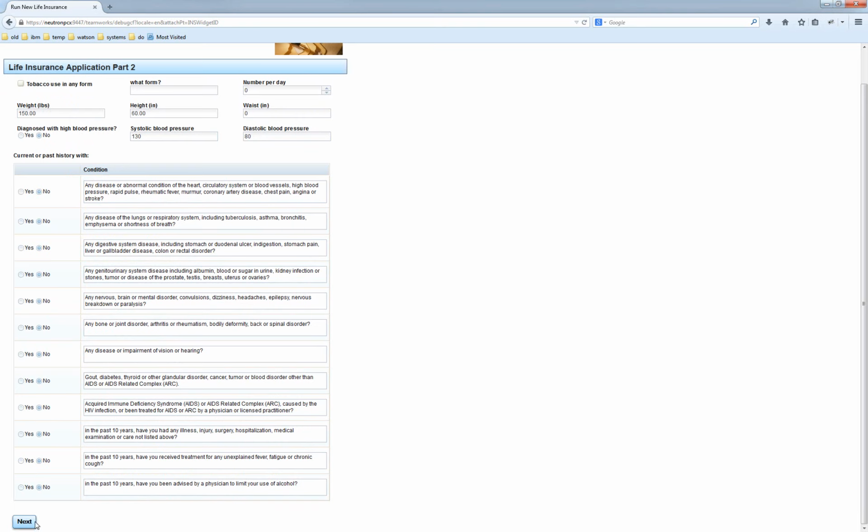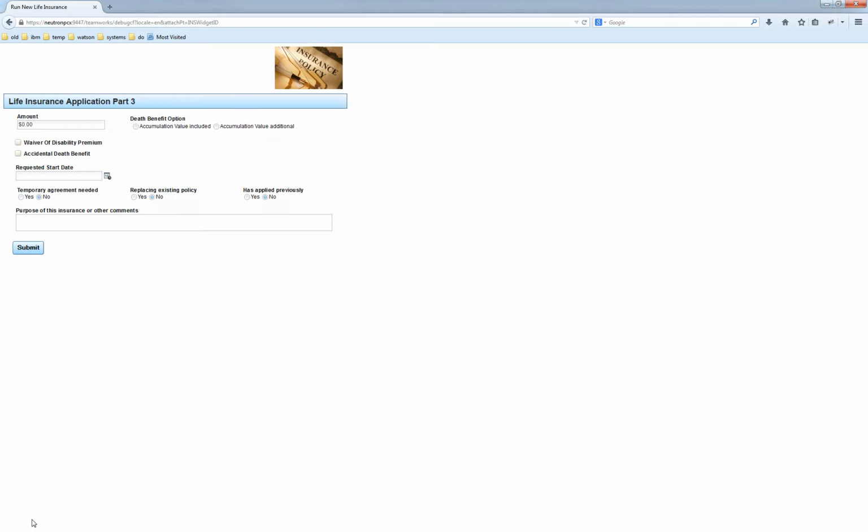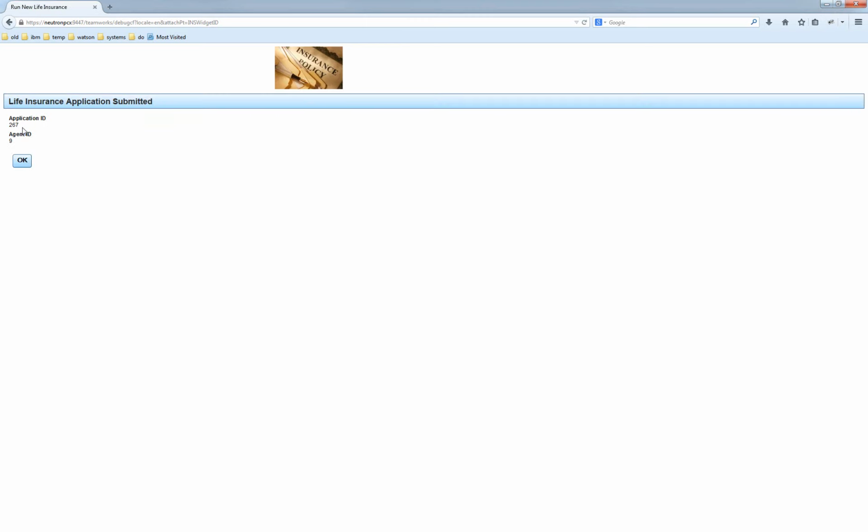The rest of the fields are not used for the sample rules that we have. It doesn't matter what we put here, but we'll just put some amounts. Alright, we go ahead and click submit. We know this application ID is actually the process ID that was just started.